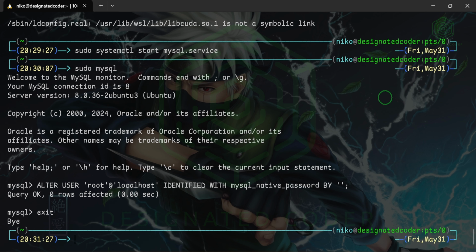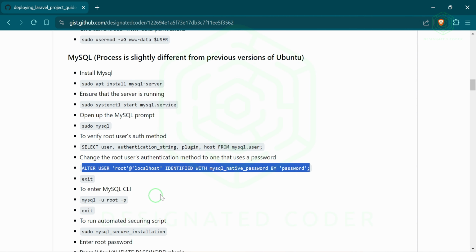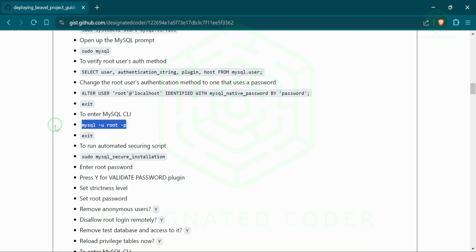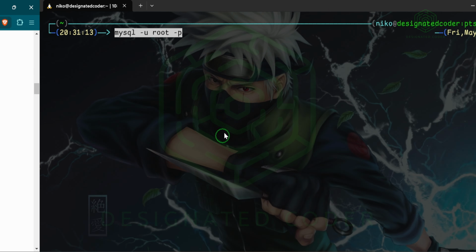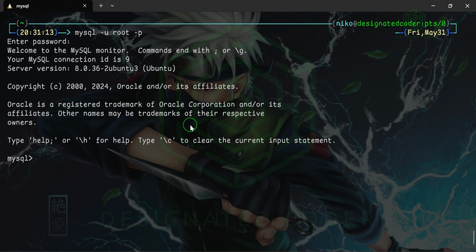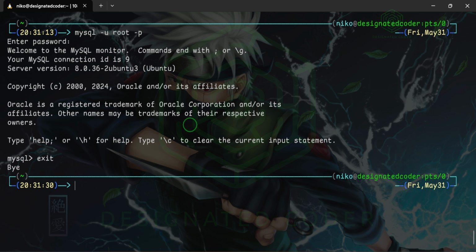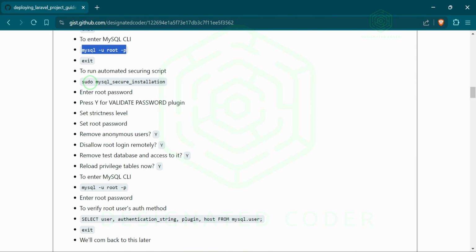So let's exit out of here. Clear that. And what's the next thing? So now we should be able to log in like this. So password, good. We're in the MySQL monitor. Go ahead, exit out of that, clear it. And then we can do the MySQL secure installation.